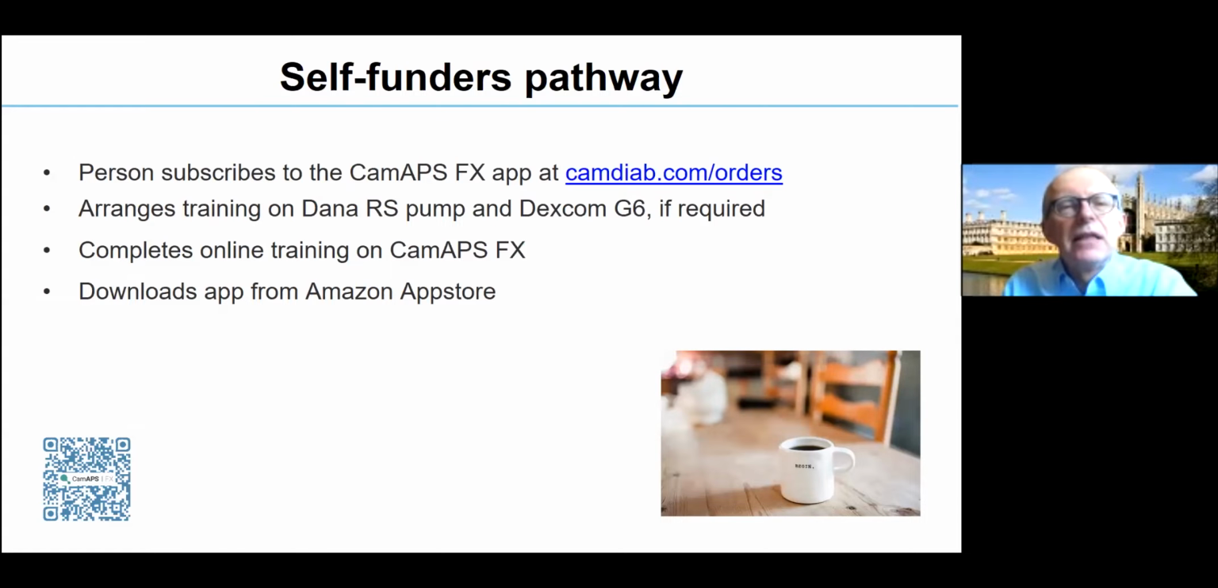As I mentioned, there's a possibility for those who are able and willing to provide funding to self-fund for the app.